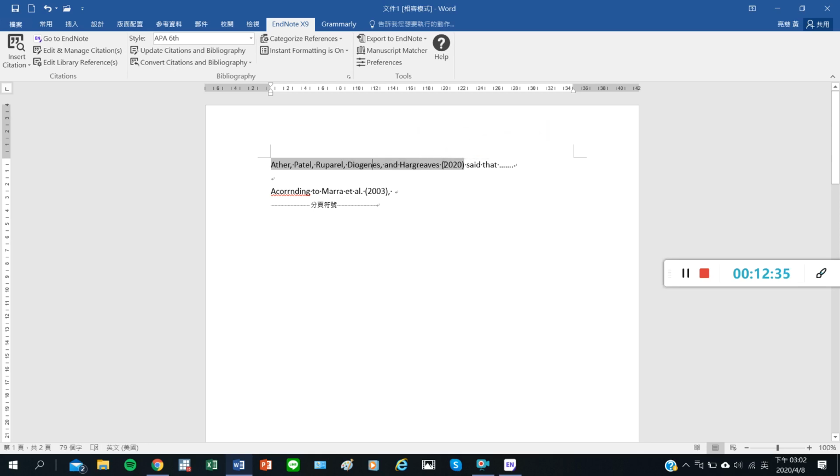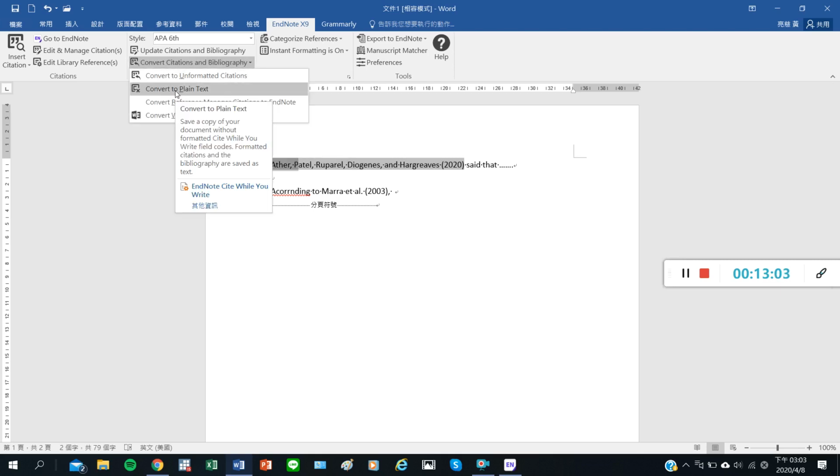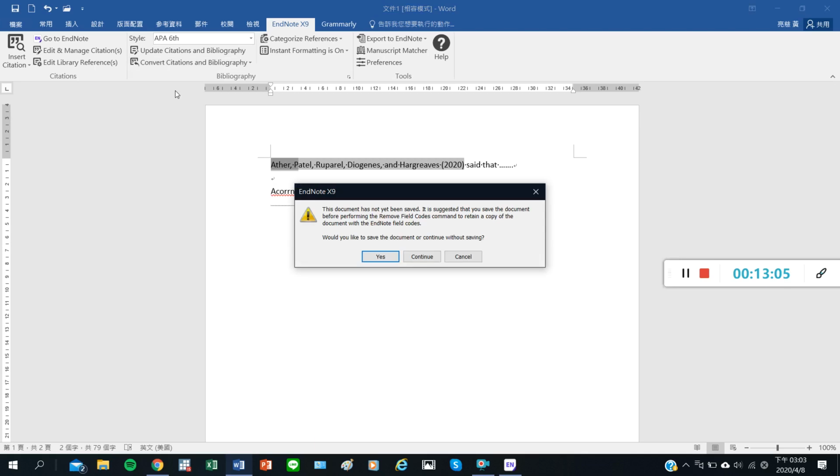You need to revise, but you cannot revise here. Like this. They will automatically remove. So if you want to remove, you need to remove the list. You must remove the connection. How to say? So maybe I just choose the Convert to Plain Text.